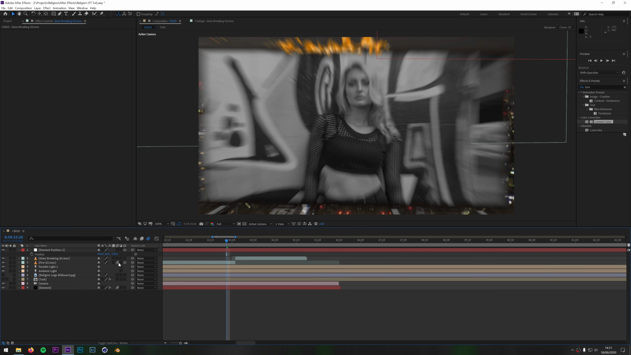Enable motion blur for element, the fire, and in the composition. Then some music, color grade, and some dodgy sound effects later.